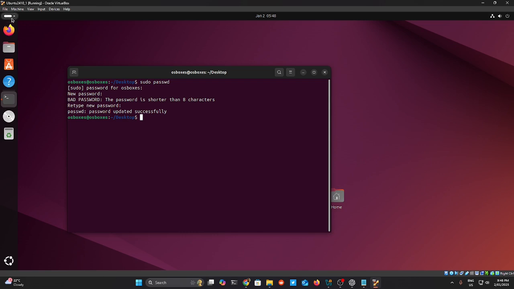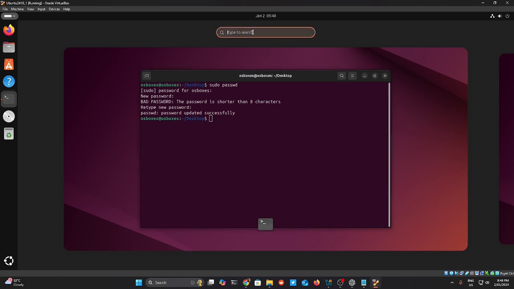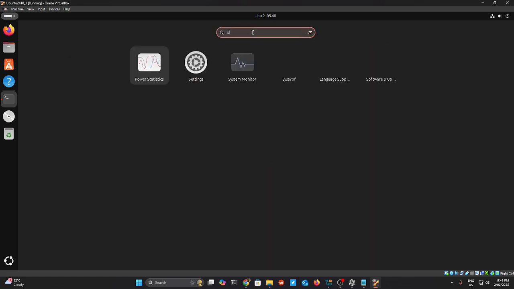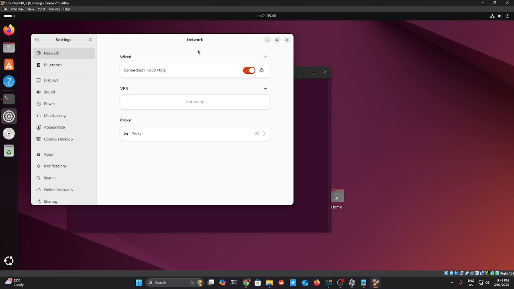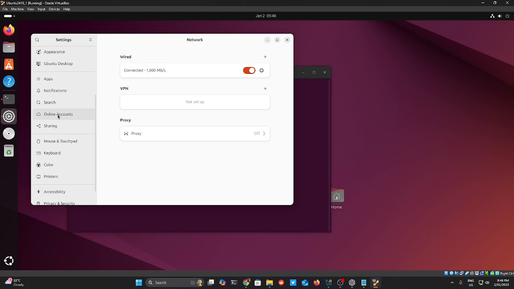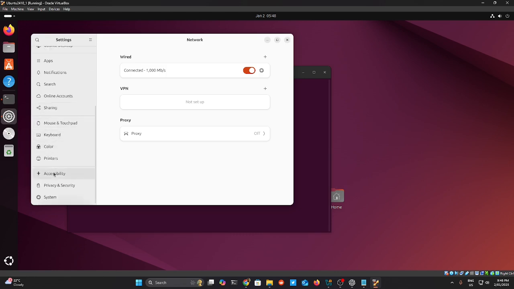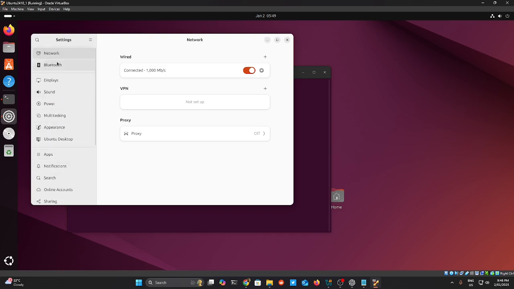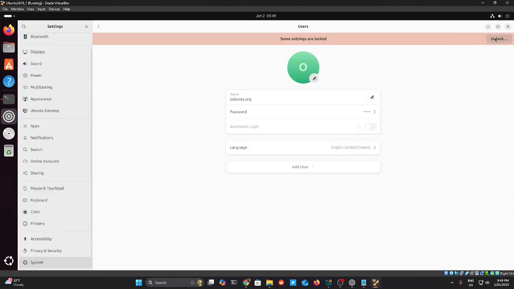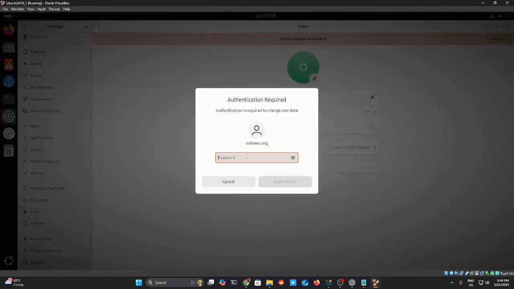So what you can do, there is an option you can add users. Maybe go to control panel or go to settings, and after going to settings, you search for the users. You'll get the option. So you have to unlock it. This is same as when you're trying to do the sudo options. So enter your new password.